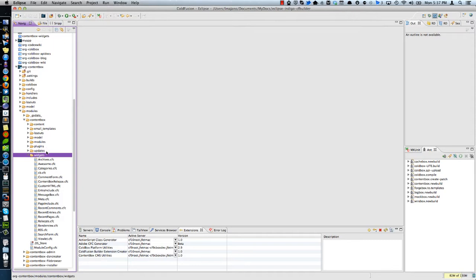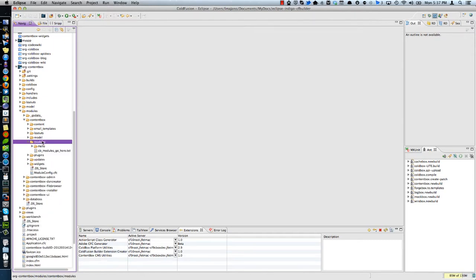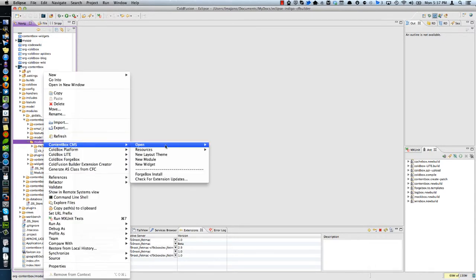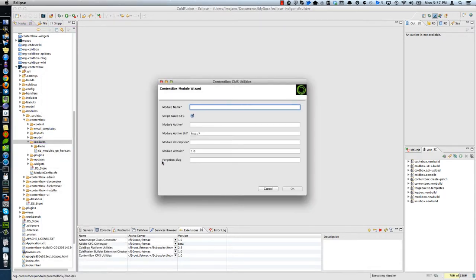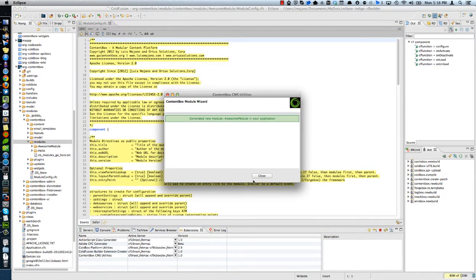Okay. Now we can also do modules. So if I go to a modules folder, I say ContentBox, I want to generate a new module. I can call this the awesome module. I can also tie it to ForgeBox if I wanted to, and it generates a fully working module.